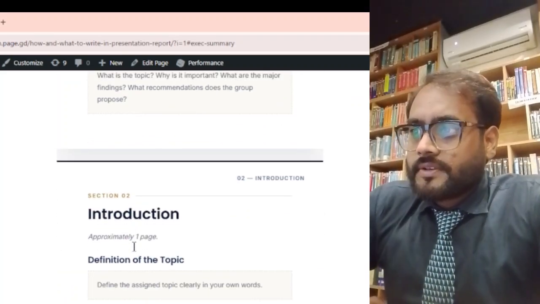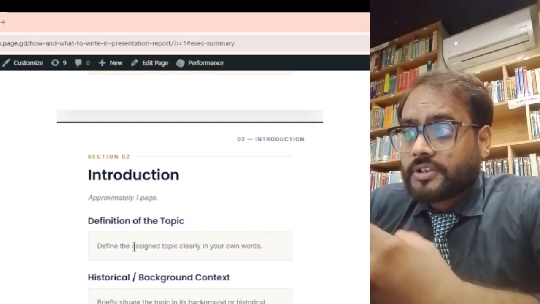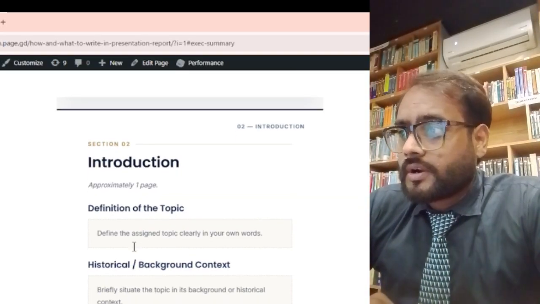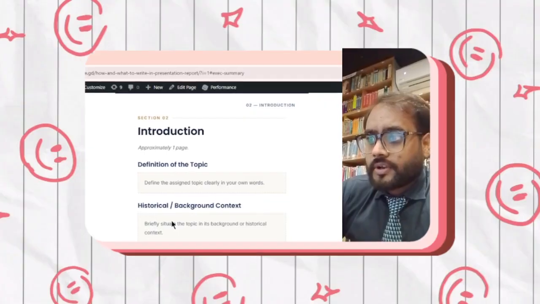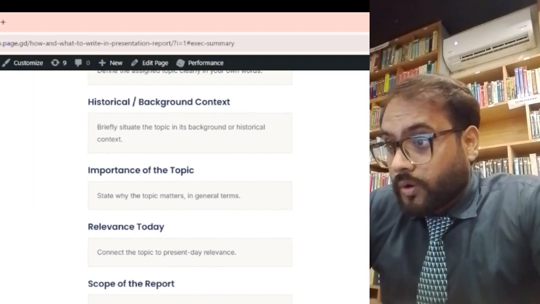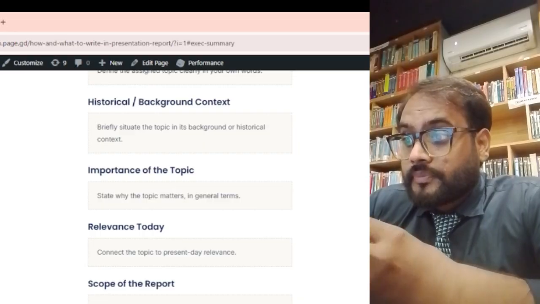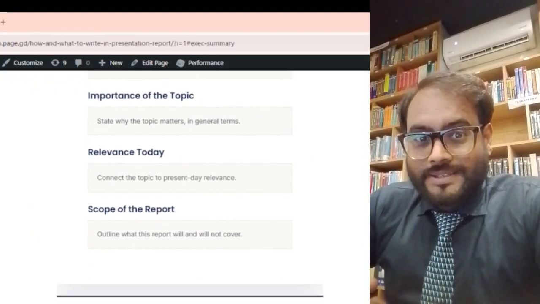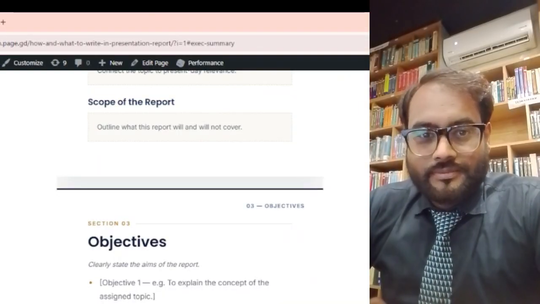Like the first thing, you start with the introduction, meaning what things you have to cover: a definition of the topic, historical background, importance of the topic, and relevancy today in the current era. Then the scope of the report: outline what the report will and will not cover. You should write the scope of the report, that is, what things are covered and what will not be covered. Now you move to section number 3.